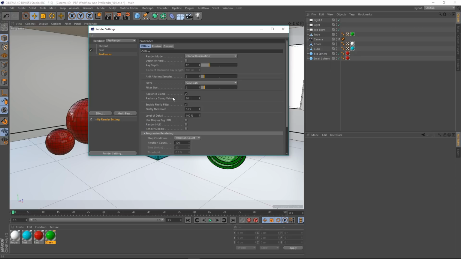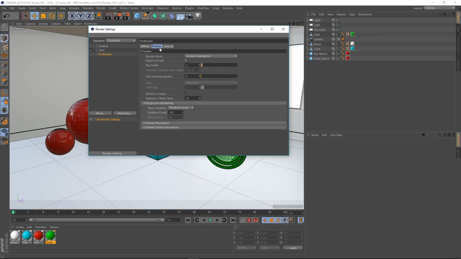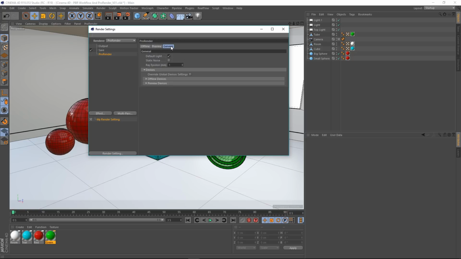Inside ProRender, you'll find that we have 3 tabs. We've got offline, which is where all our settings for rendering to the picture viewer are. We've got the preview tab, which deals with all the settings for the interactive preview mode, and general contains general settings for ProRender. Let's go over the general settings first.